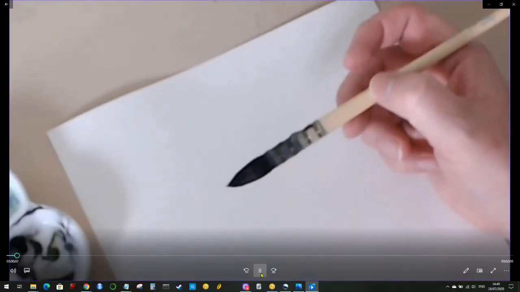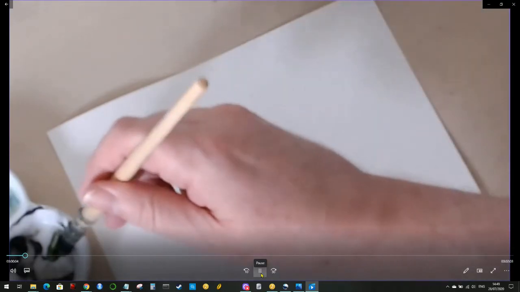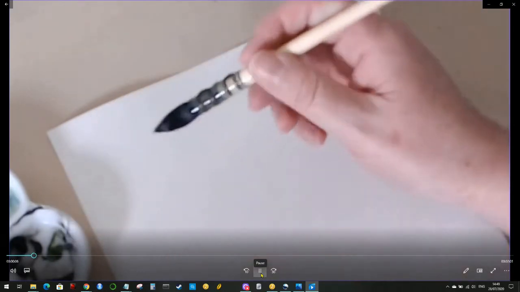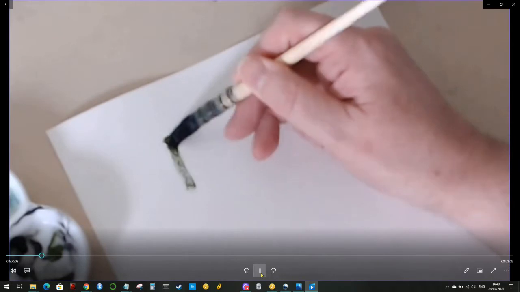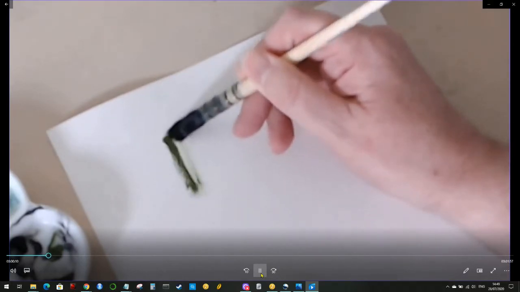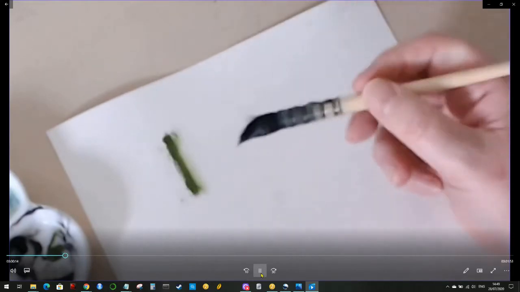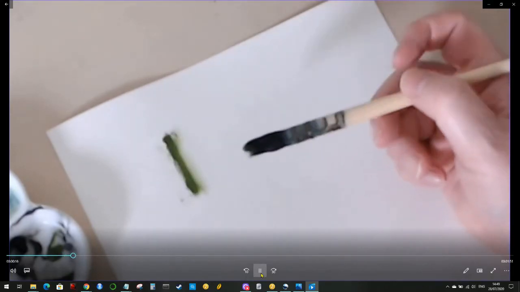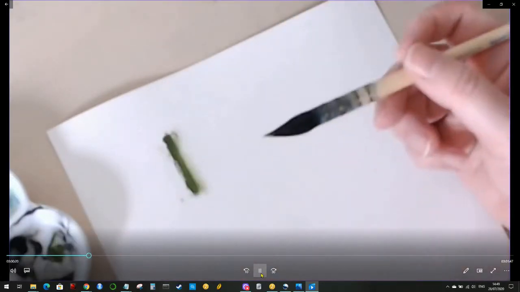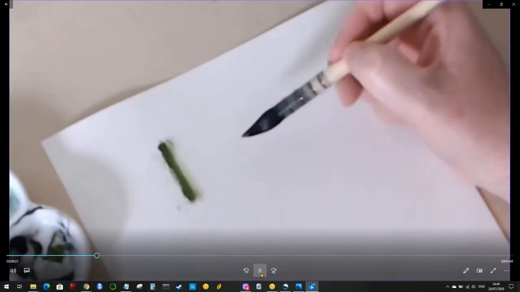Okay, so in this first case, the paper is dry and the brush is dry. Well, the brush is damp. Obviously it has some paint and just a tiny bit of water. But you can see, as I'm putting the paint on, the pigment doesn't really spread out very much. So you get a very saturated color and very hard edges.